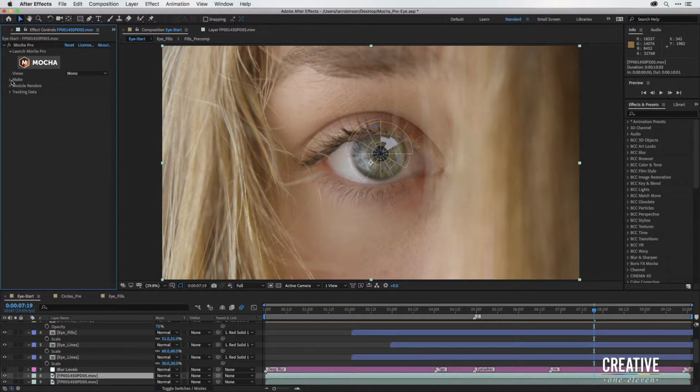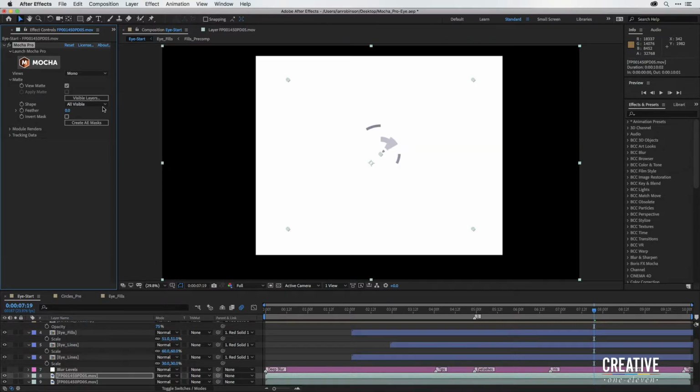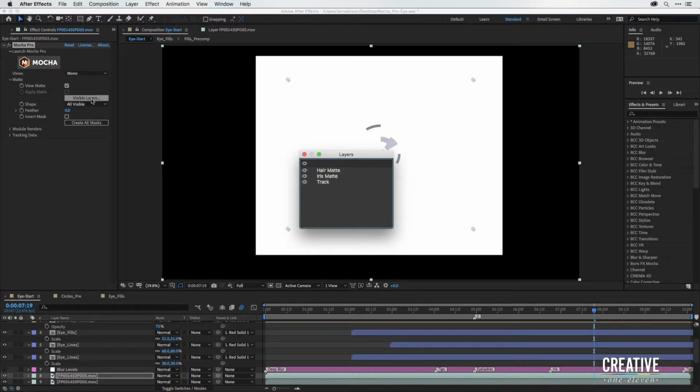And then here under my matte section for Mocha, I want to go ahead and view the matte. And it's going to take a second to turn on, but it's saying all visible layers. Well, let's see what visible layers are. I'll click on the visible layers button, and sure enough, the track matte is on.